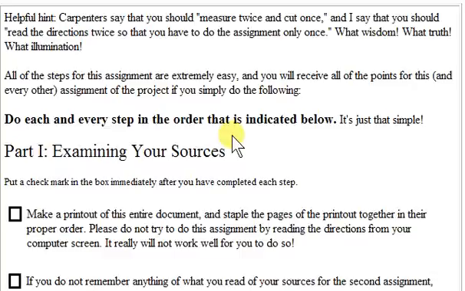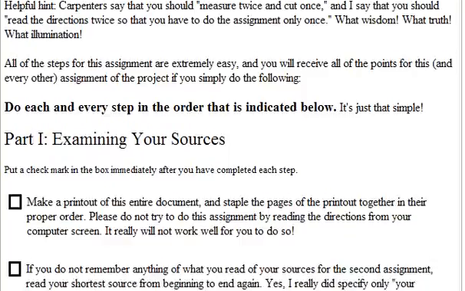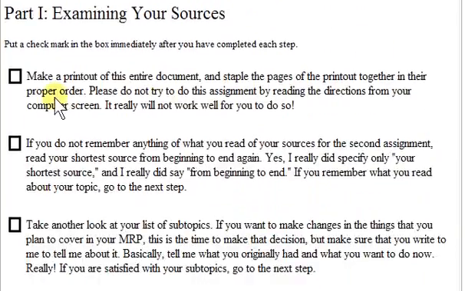If you invent things to do, you will be wasting your time when you do them. Simply do what you see here, do it in its entirety, and do it in the order that it is indicated below. It's just that simple to be successful in this assignment. And notice what I have done here for you. I have provided a set of directions, and I've also provided check boxes next to each of these directions that you can simply check off once you complete one of these steps.